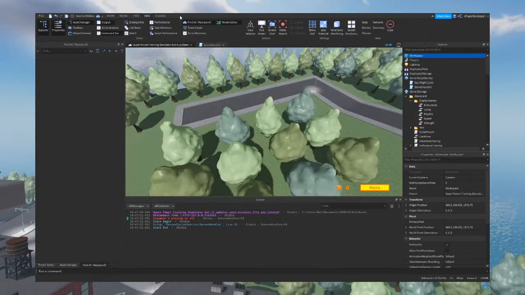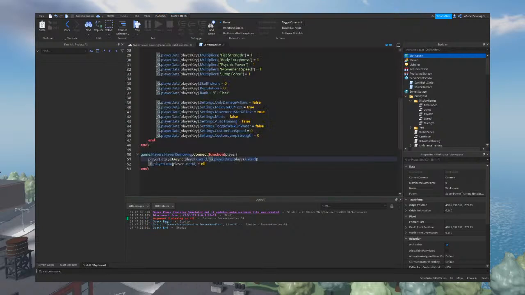There we go. So, wait, does that mean all of this data is now a table? Oh, wait, but it's not. It didn't set it to anything. It errored. Good. I didn't define my player data.